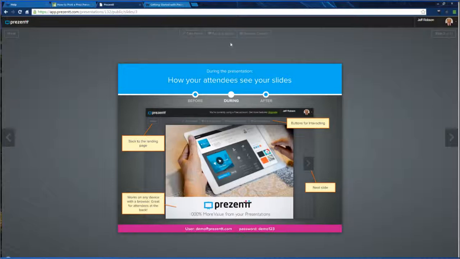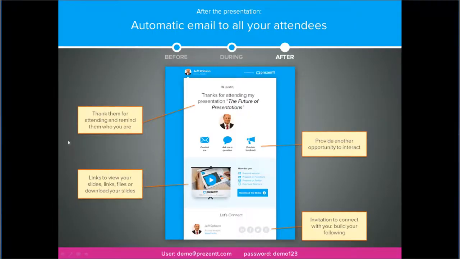It'll be really useful. After the presentation is finished, Prezentt will automatically send an email to each attendee. So here's what the automatic email will look like. It'll say, thanks for attending my presentation, with the title, have your picture in there, one more opportunity to interact, have links back to any other files and resources and so on, another link so that they can download the slides straight away, and an invitation to connect with you on social media. Now, fantastic thing about this is you don't need to email your presentation around anymore. How great is that? It just happens automatically.